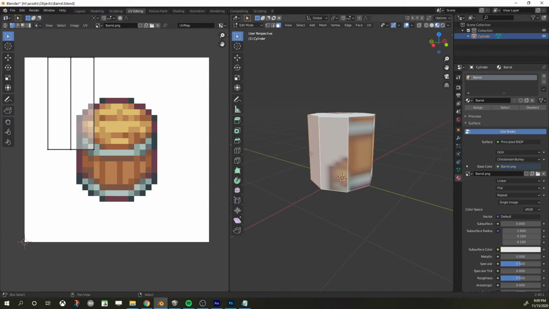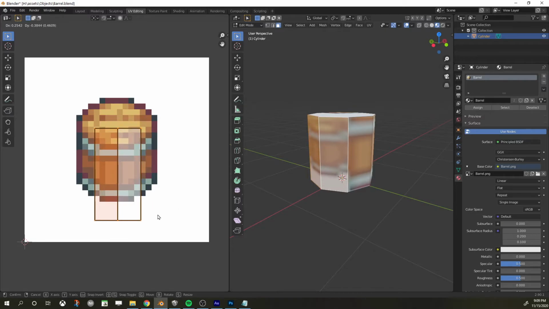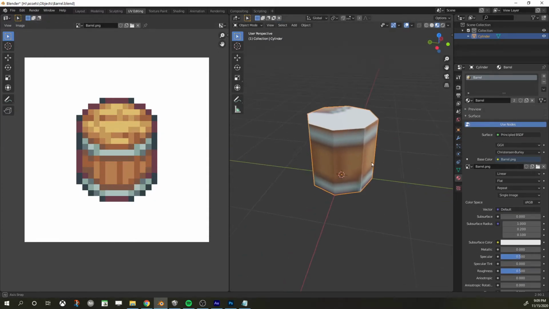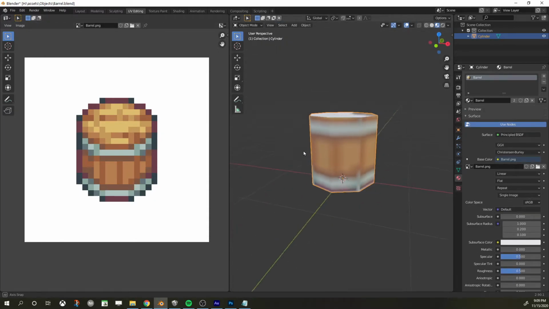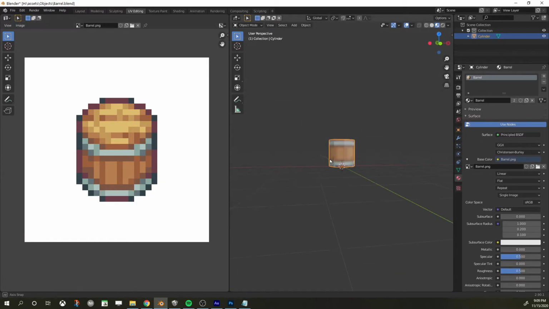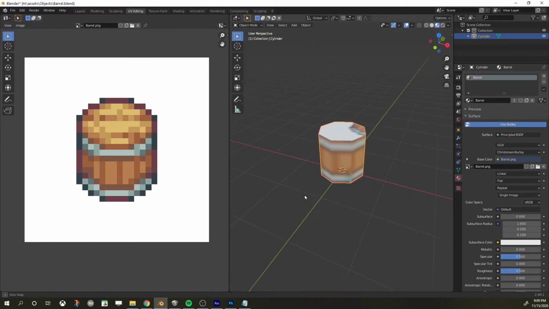Okay, same thing here. Move this down, scale on the X. There we go. See, I have a little bit of overlap here. I'm just going to scale up by the X there. Okay, and it won't be so bad once it's in game.